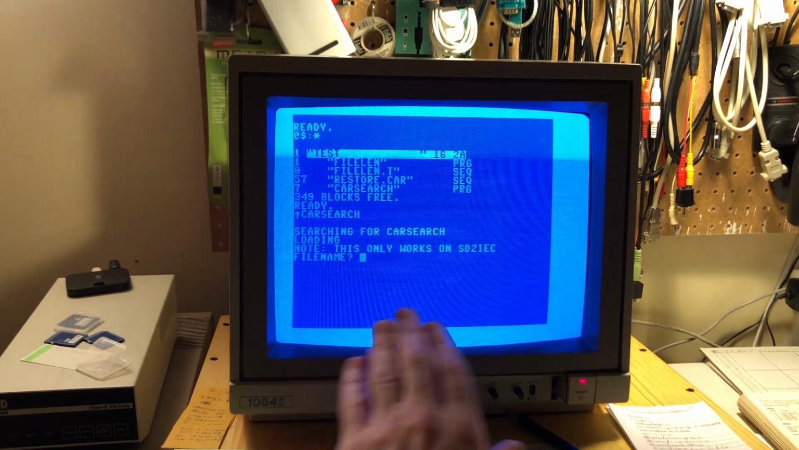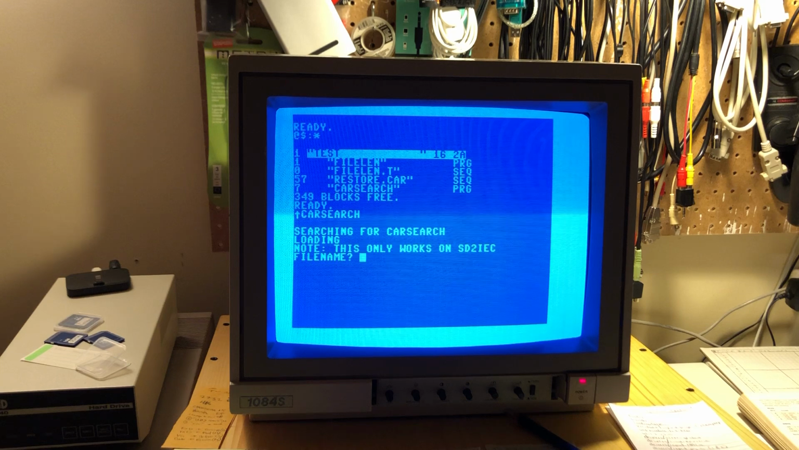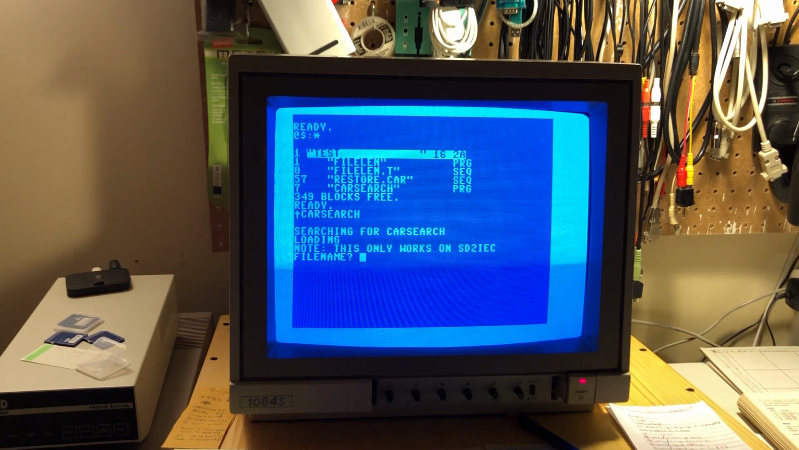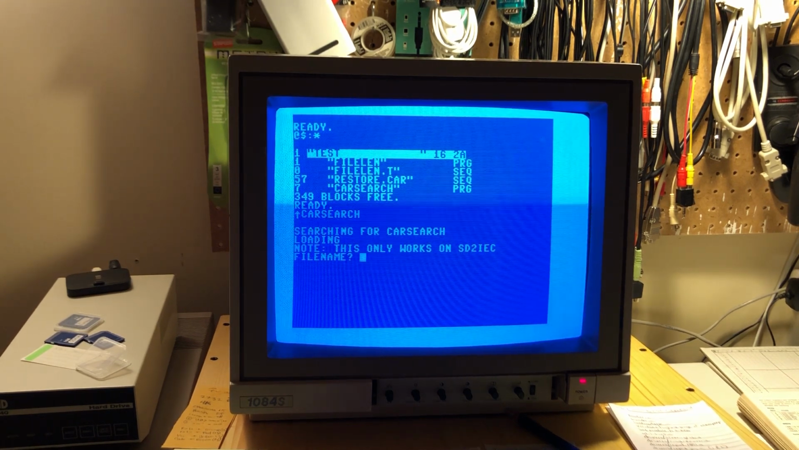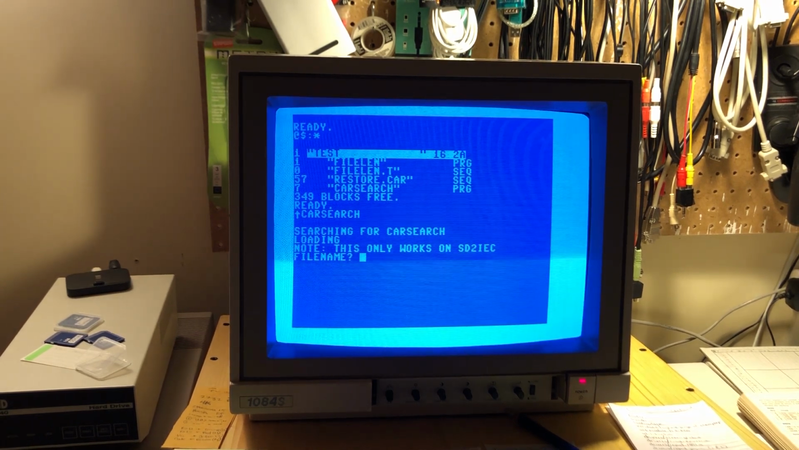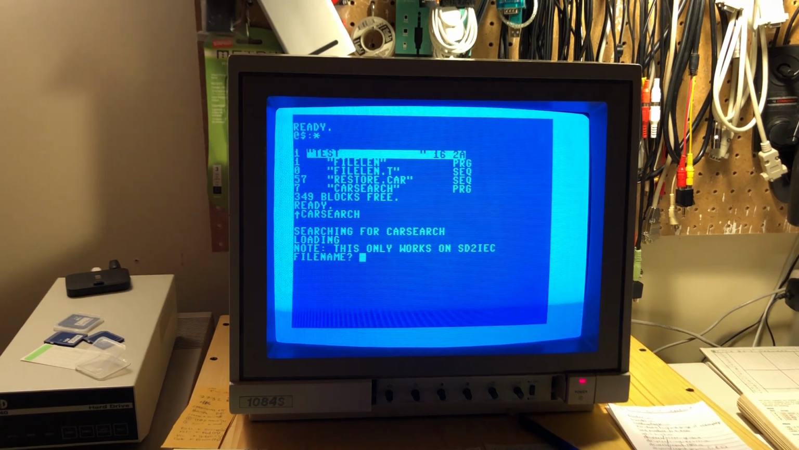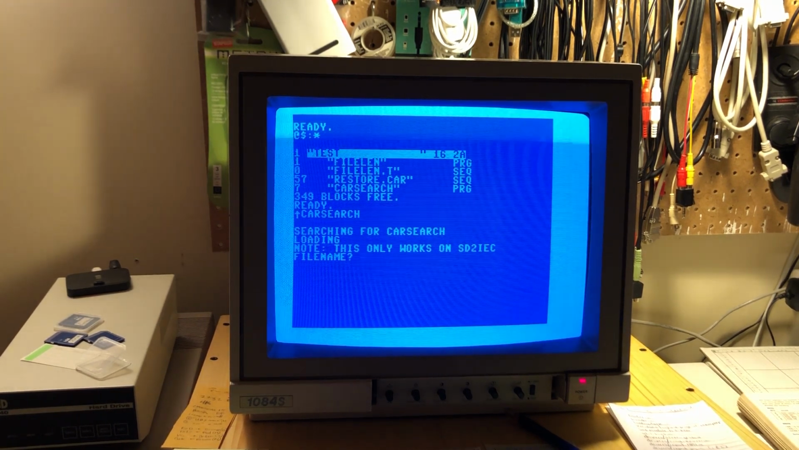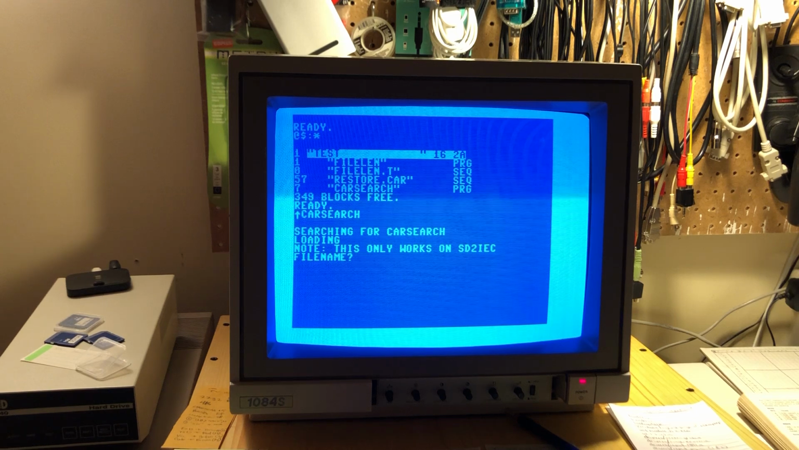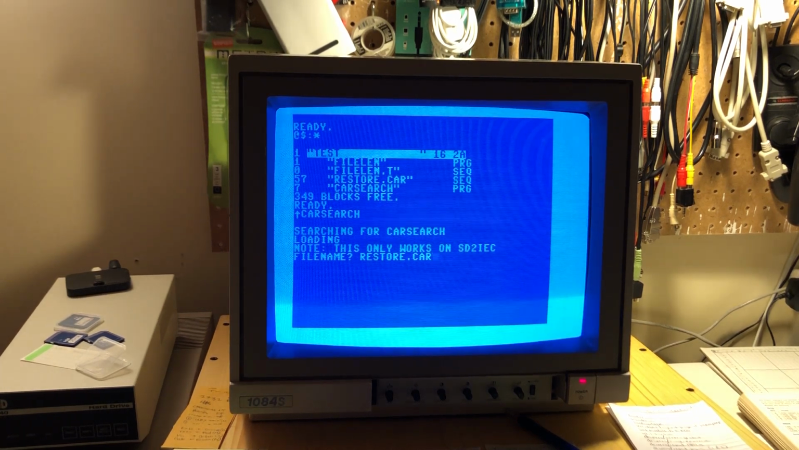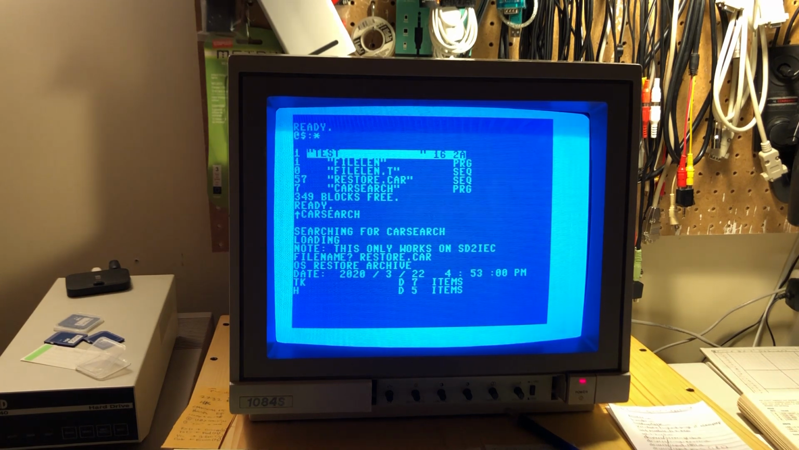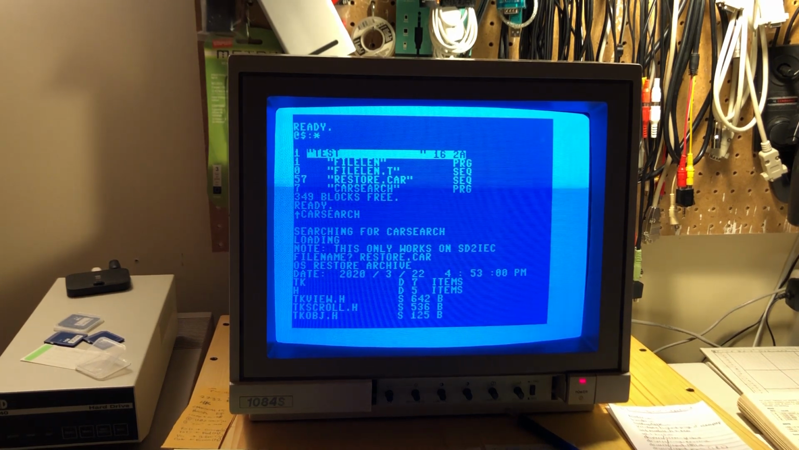Put in a little note here saying it only works on an SD2IEC, just because only SD2IEC supports positioning on, say, sequential files. So if you had tried to run this on a CMD hard drive, it would not recognize the position command. Everything would fail. So we'll go restore.car. All right. There we go. So that's about how fast it is.